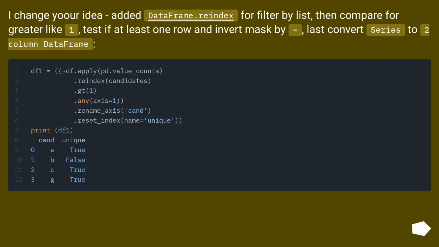I changed your idea, added DataFrame.reindex to filter by list, then compare for greater than 1, test if at least one row, and invert the mask. Last, convert the Series to a 2-column DataFrame.